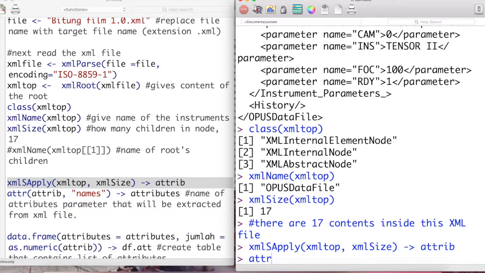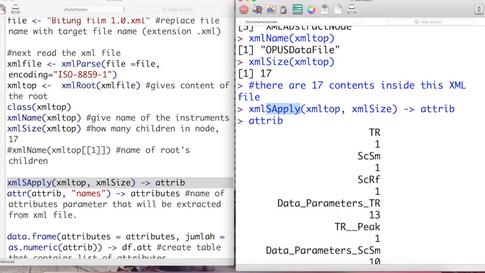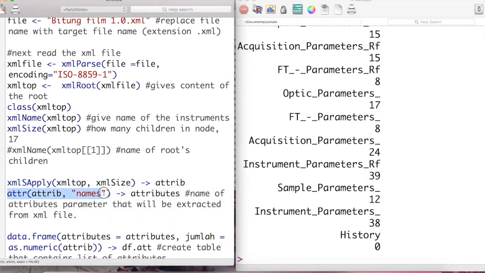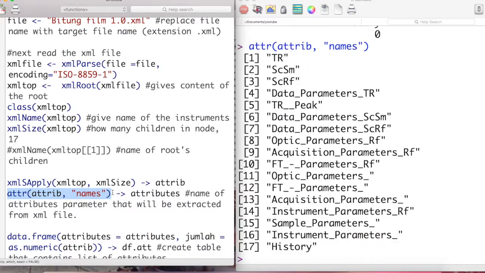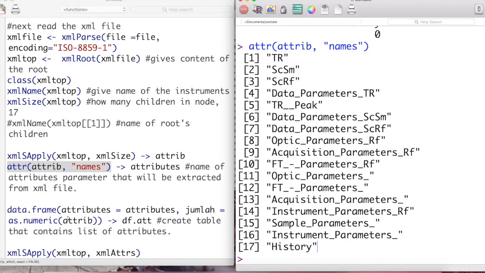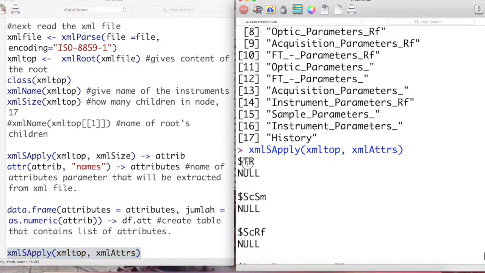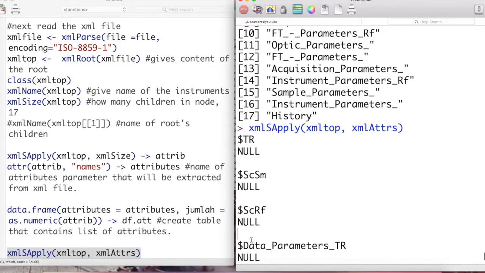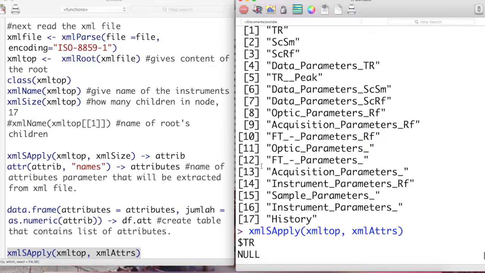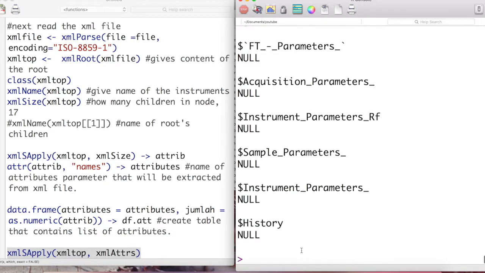We extract the attributes in the main contents by using xmlSApply. And if you are familiar with the apply and lapply family, you will notice that the structure of an XML file is actually similar to a list. Extracting the attribute names gives us the name information for each node. And we can, of course, make it a data frame to summarize all of these nodes. You may notice that the value of the attributes is actually null.